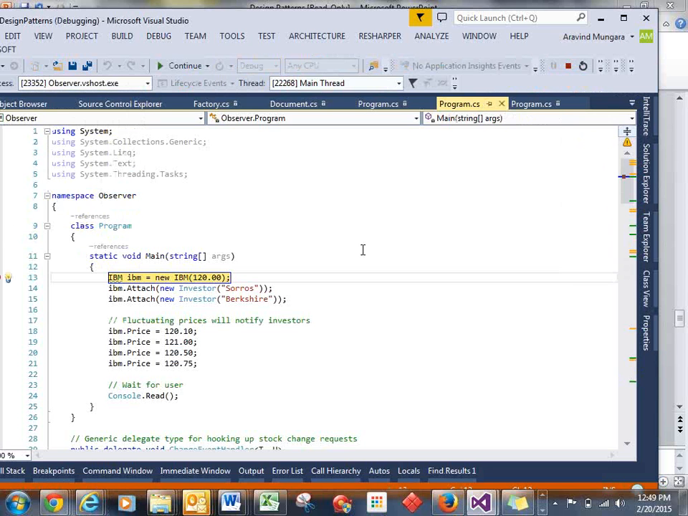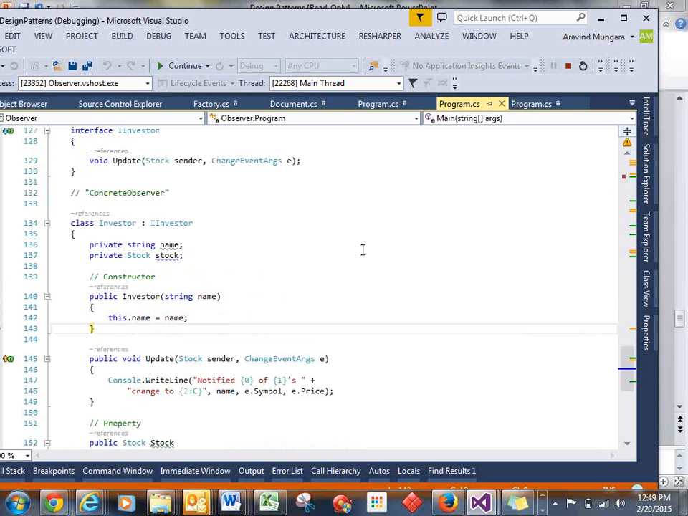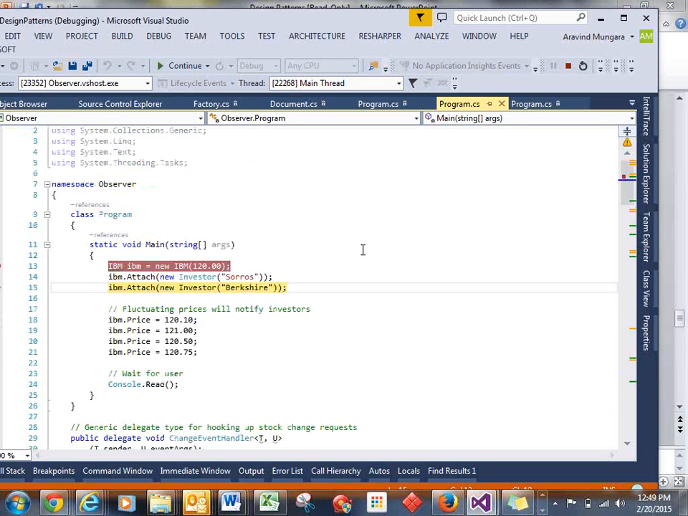Actually what I'm doing here is creating IBM and attaching the subscribers who are interested in that stock. It is just attaching, because in delegates you can attach multiple things to one delegate. Once that event is fired, it automatically triggers the event to all the listeners who are interested in that. That is the default behavior of delegates. So I'm just setting the price.